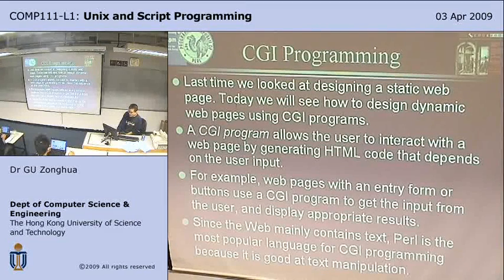Perl is the most popular language for CGI programming because it is good at text manipulation. You can also use other scripting languages like PHP to write CGI programs.